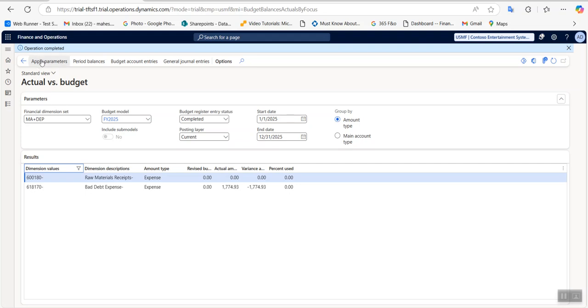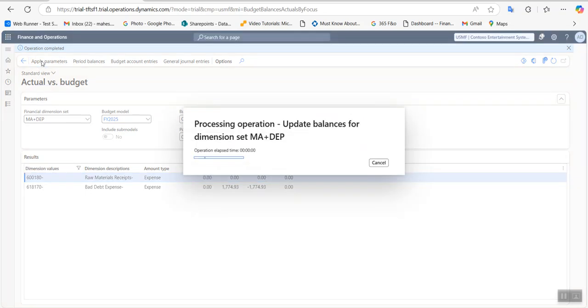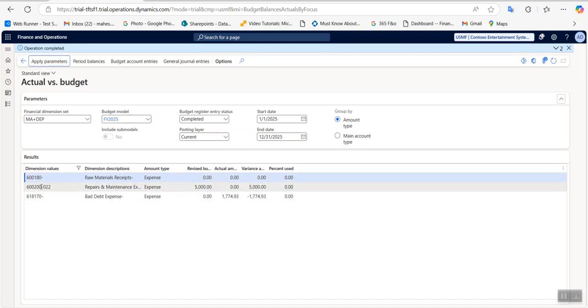Okay, so once I click on apply parameter again, this is the expense account which we have created. Now you can see the revised budget, which is available as 5,000, and the actual budget is nothing but whatever expenditure we have booked, and it will show you that over here. Currently there is no expenditure which I have booked, so that was the reason it is blank.